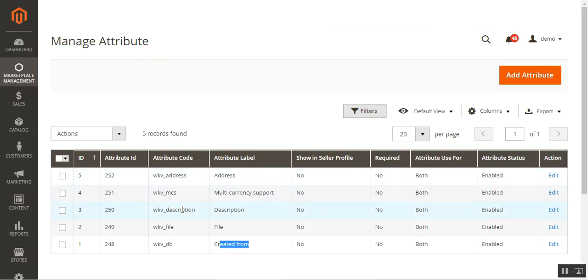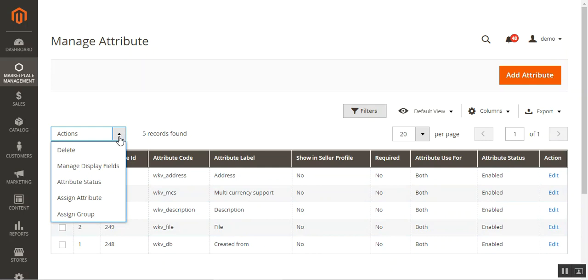Now let's come back. Here you get a multiple number of options that can be applied to the created attributes. Like you can delete, you can manage the display fields, whether to display on the seller profile page or hide from the seller profile page. You can set the attribute status as enable or disable. You can set the assign attribute to whether customer, seller, or both, and you can also choose to assign a group to a particular selected attribute.